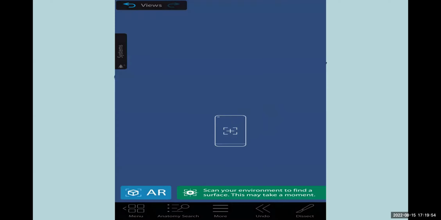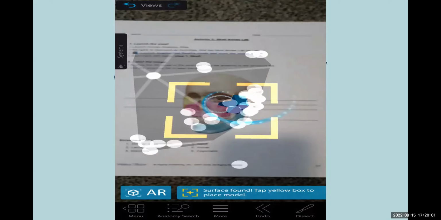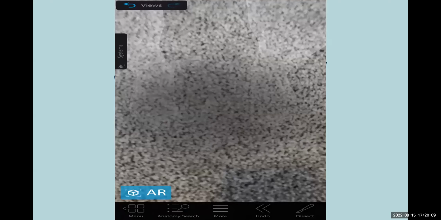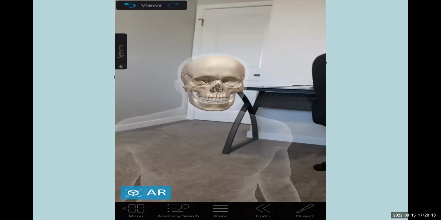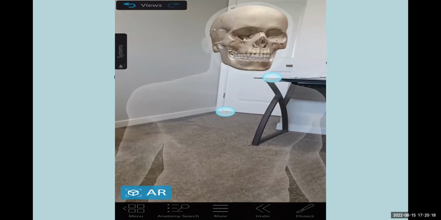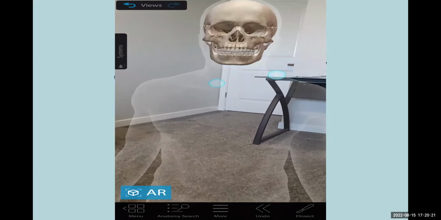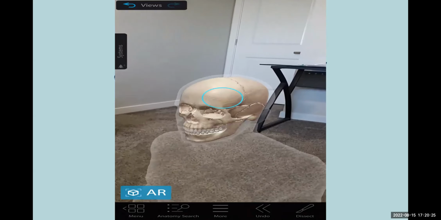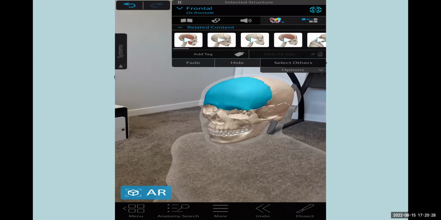And it's going to bring us to this little scanning page. Now I already have a lab activity printed off, which I'm going to scan and scan my area until I see this yellow box. We select the yellow box. It tells us how we can adjust the model, and I'm going to click OK. So now I have the skull in my environment. I can move it around, rotate it, click on anything, and there's my information.